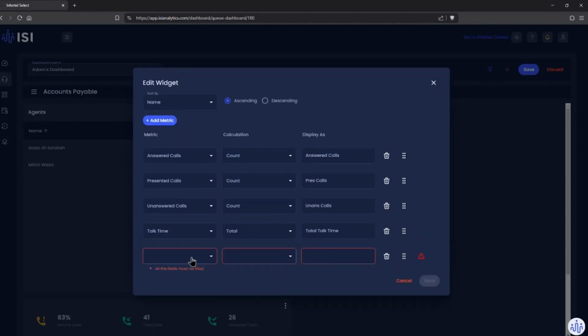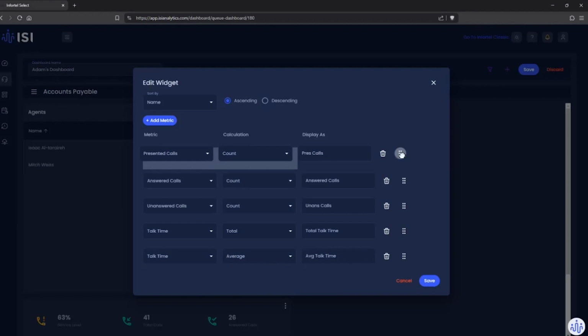And keep in mind also, there's going to be other calculations. So with talk time, you get the average talk time, minimum talk time, maximum talk time. And you can rearrange these as you want. So again, I want to do presented first, and then answered, unanswered, talk time, and percentage. You can sort the widget based on any of the metrics you add in, but name is good for me right now. And we'll save this as well.